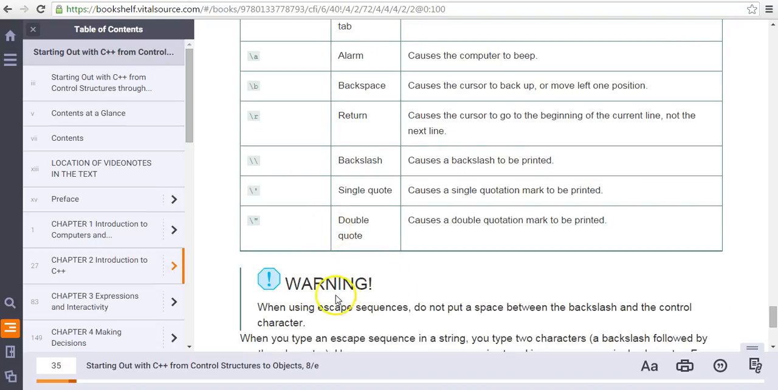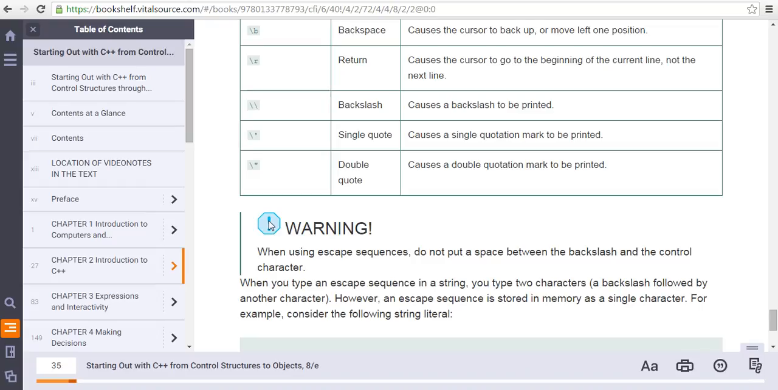So your quick note warning, when using escape sequences, do not put a space between a backslash and a control character. So these two need to be paired together. So if you want to have a double quote, it's backslash double quote, and make sure that you don't put a space in there.